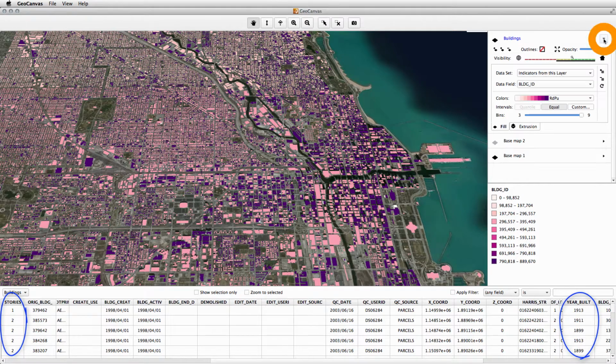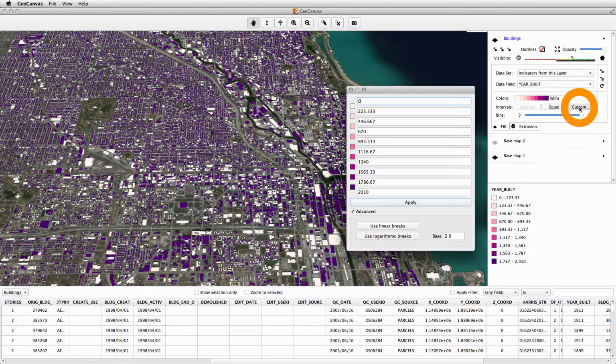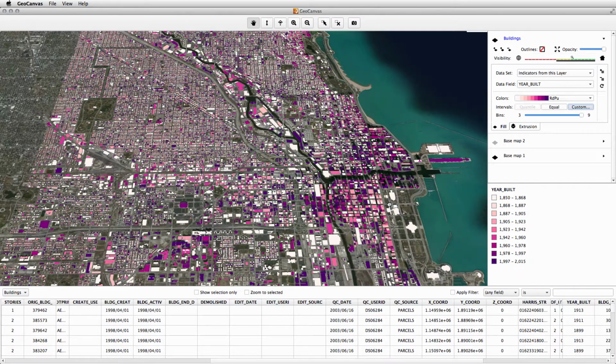We can color each building based on the year it was built. We use a linear scale and customize it so that it begins in 1850 and ends in 2015. This map gives us a good idea of the ages of the buildings and even of different neighborhoods. Lighter buildings are older and darker buildings are newer.